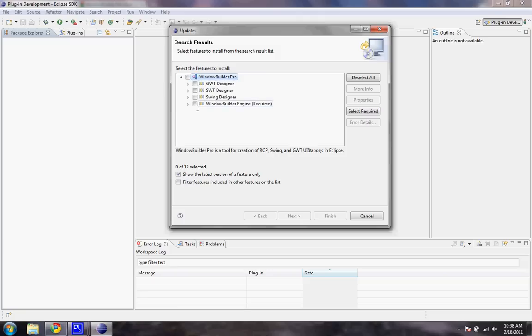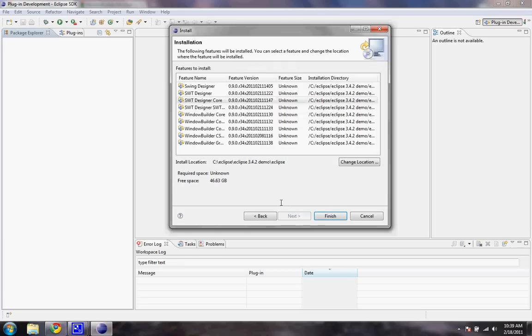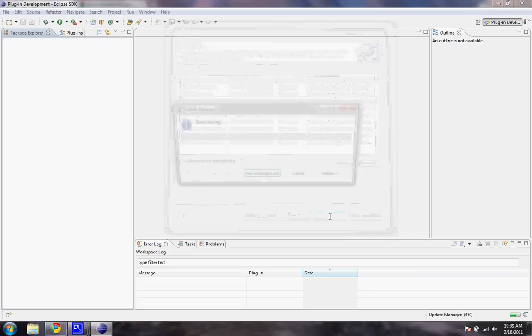So if you expand this, you can see there are a number of different features to install for Window Builder Pro. We won't be using it for GWT design at all, so I'm not going to select that one. But we are going to be using SWT, and we need to select the required feature as well. But we also need this swing feature because there's a dependency on that as well. So just select these three features, and then all you have to do is click Next, accept the license agreement, click Next again, and you're finally ready to install, so just click Finish.